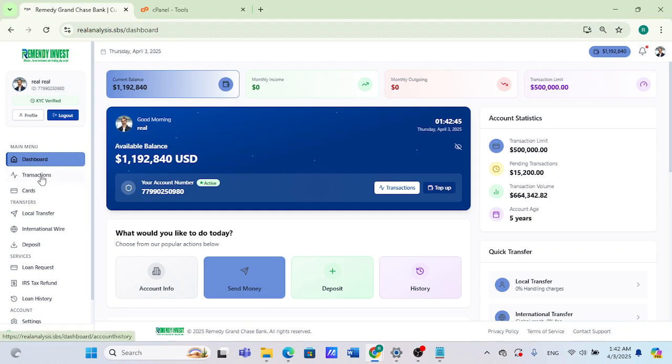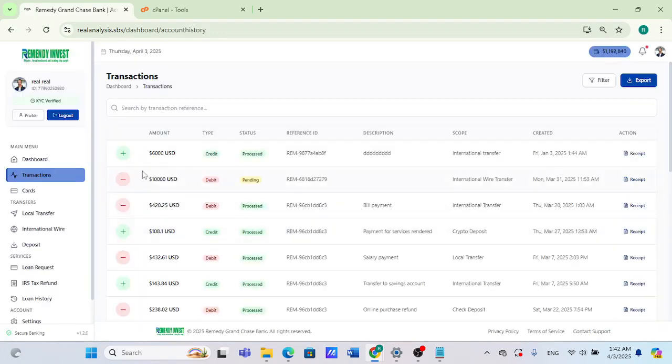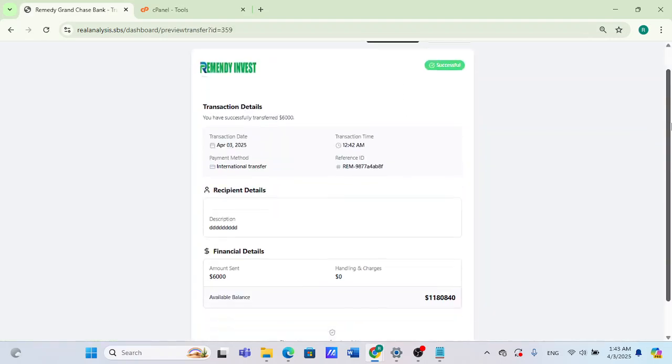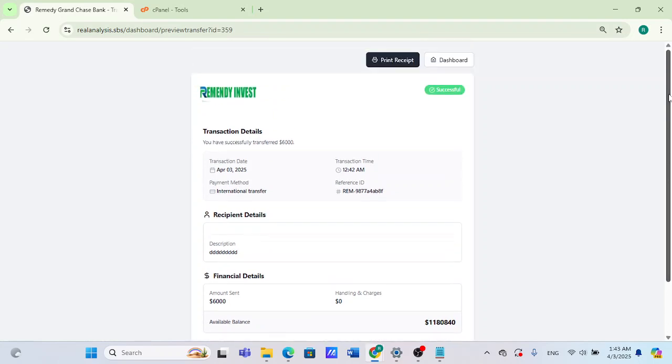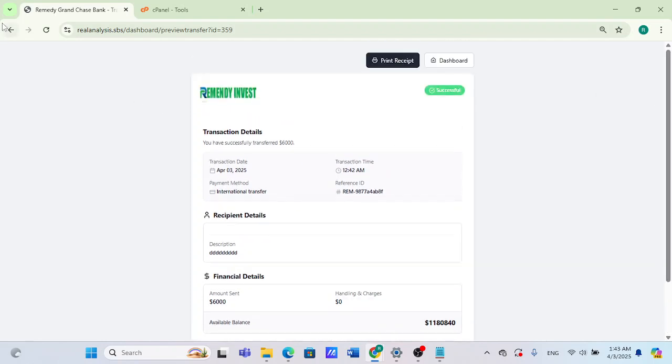Now look, if you click on transactions, you see the transactions there. Look at that, it's a credit. This is the reference number. This is the description: international transfer. Look at the receipt. Let's print the receipt. Look at it. I see successful. Look at the receipt. I see that. Okay.